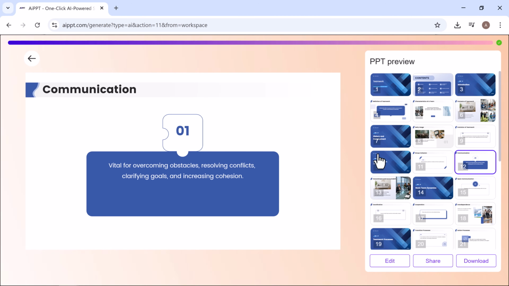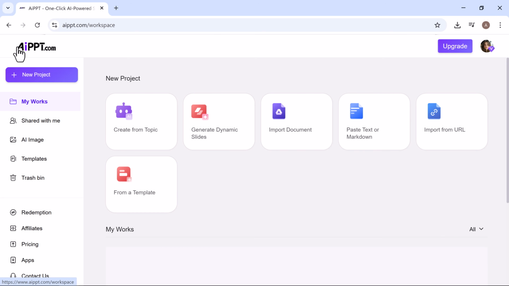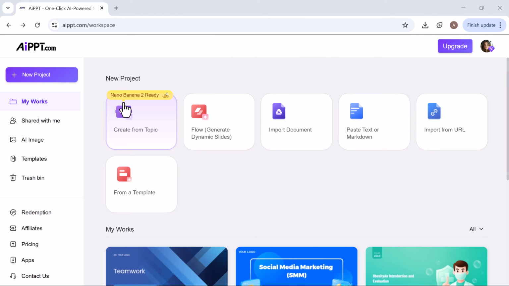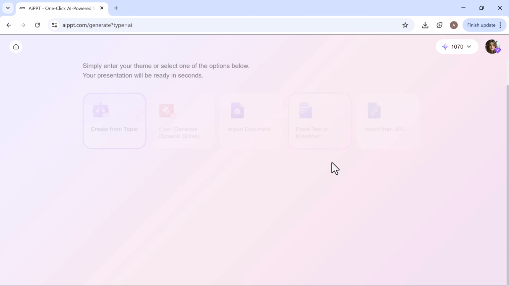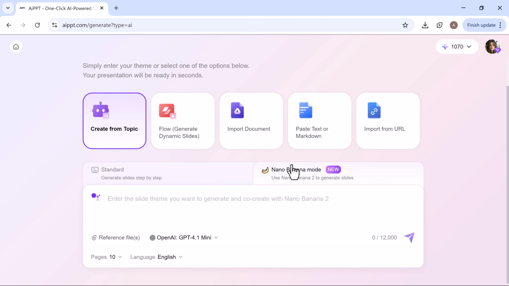Whether you're starting from a topic, a document, text, or even a URL, this tool makes the entire process fast and effortless. What really makes AiPPT.com stand out is the Nano Banana model. Compared to standard models, it produces far more dynamic layouts, stronger visual hierarchy, and much more polished slide design. In real-world use, it performs noticeably better.